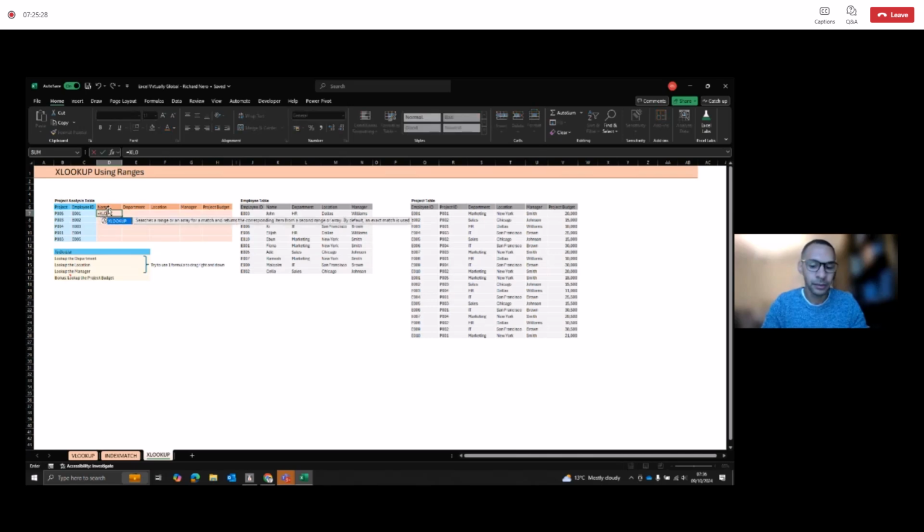So XLOOKUP, very similar to the VLOOKUP, but instead of looking up a table, we just look up the array and we return an array. Okay, so our lookup value is the employee ID.